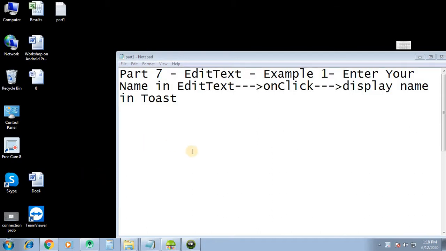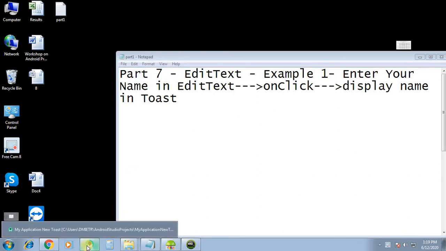Today in part 7 we will learn edit text. Edit text is used to take some value from the user. So in example 1 we will ask the user to enter their name into the edit text, and when we click on a button, whatever name the user has entered should be displayed in a toast. Okay, so we will elaborate this with the help of an example.